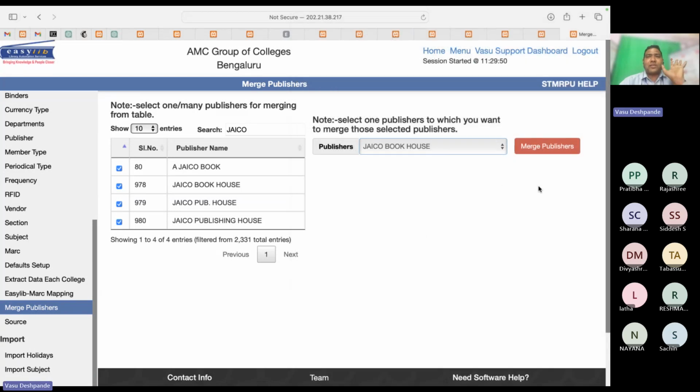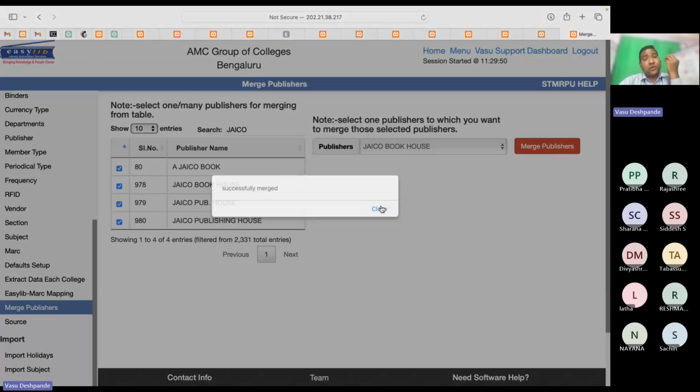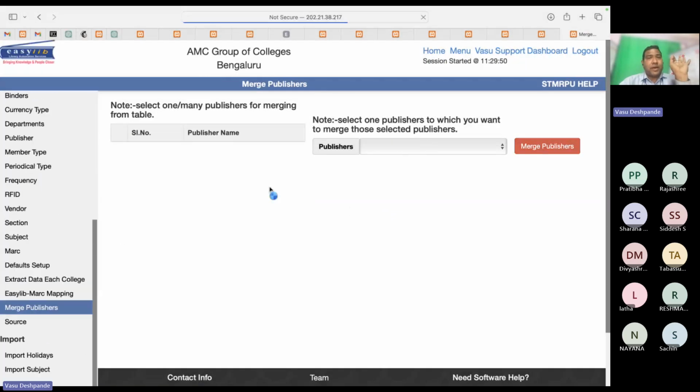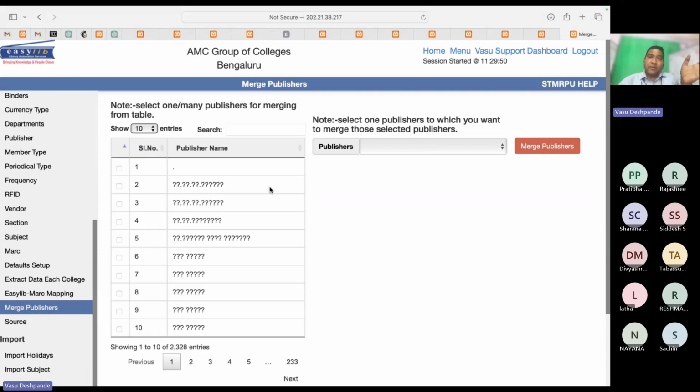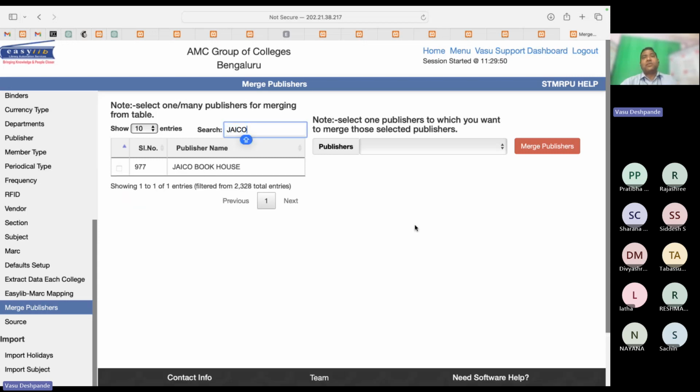I can click on merge publishers here. So now let me click on merge publishers. Now look at what happens. It goes to all the books by Jaico publisher, Jaico space publisher, Jaico pub house, all this, and now it has made everything as one Jaico. So now if I see here, there is only one Jaico.